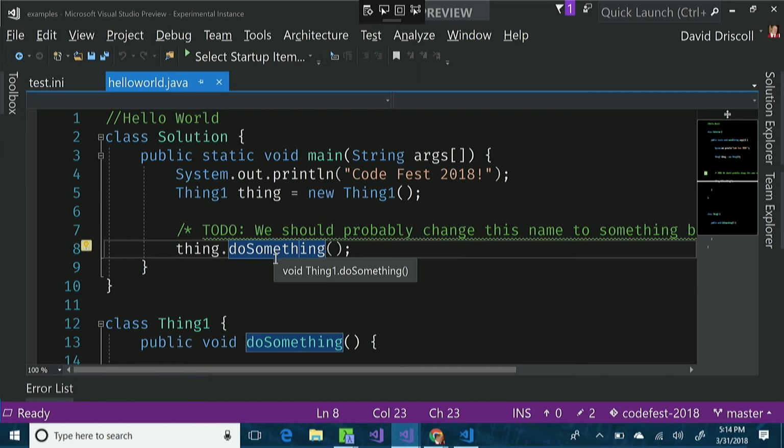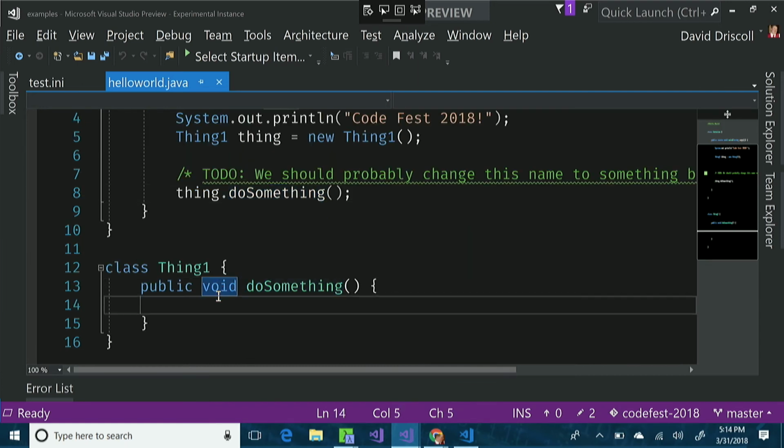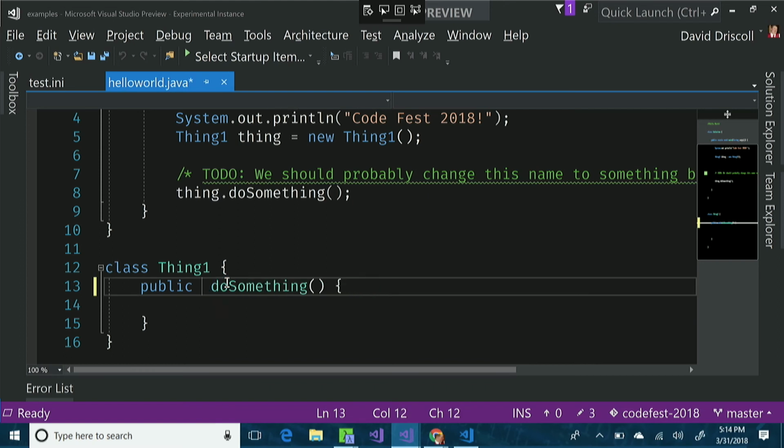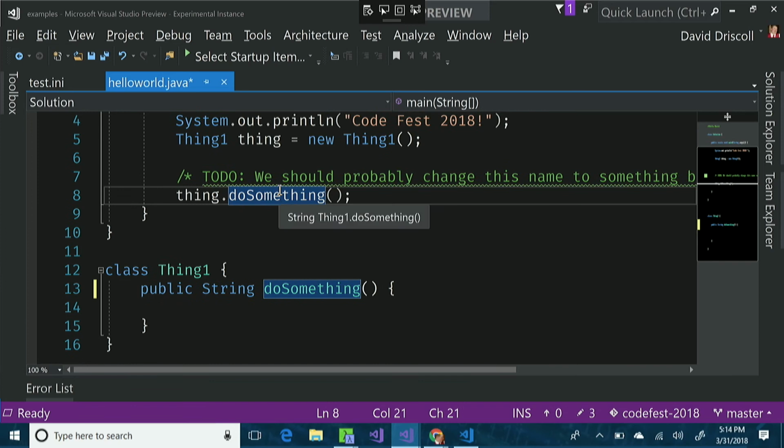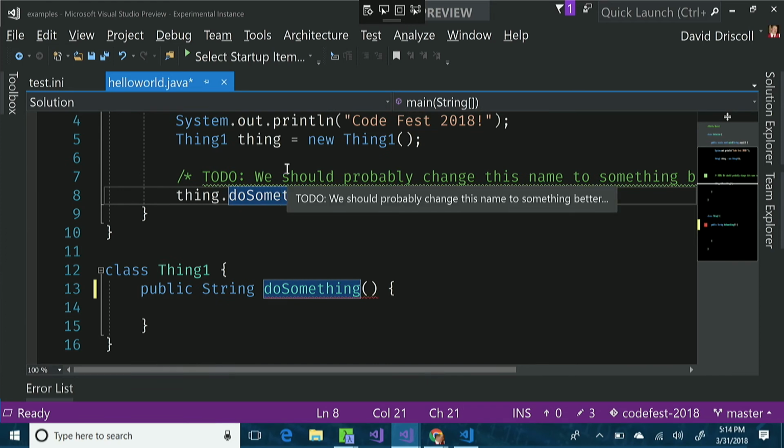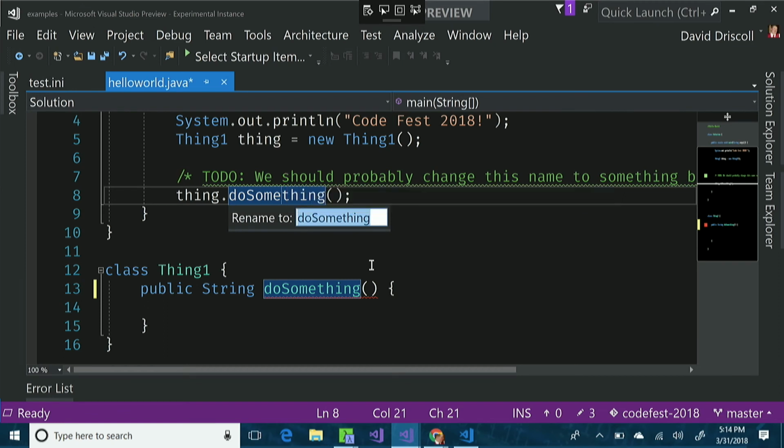So it's telling me that doSomething is a void, or returns a void. Change that to String. It's capital STRING in Java. So now it's telling me that it's returning a string. Great. But doSomething's not really all that great a name, so maybe it should be doSomethingElse. And the language server did it for me because it exposed an endpoint that knows how to rename something.